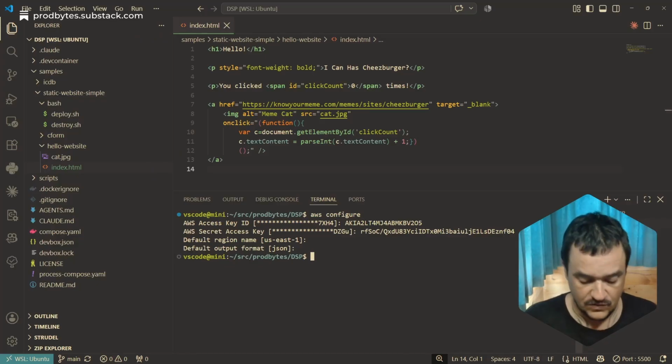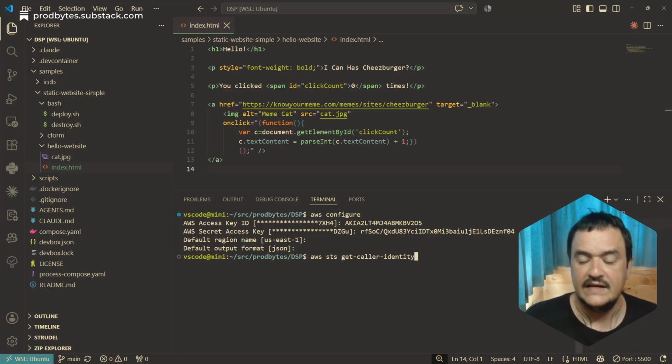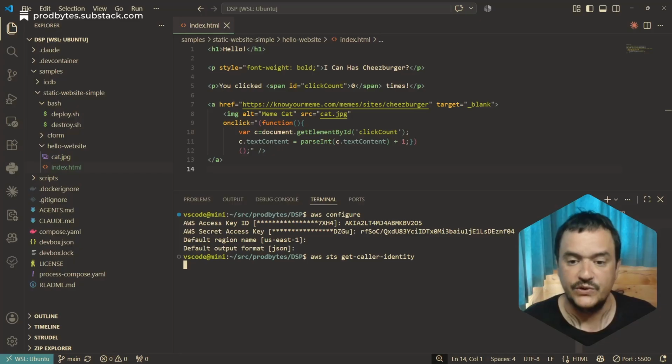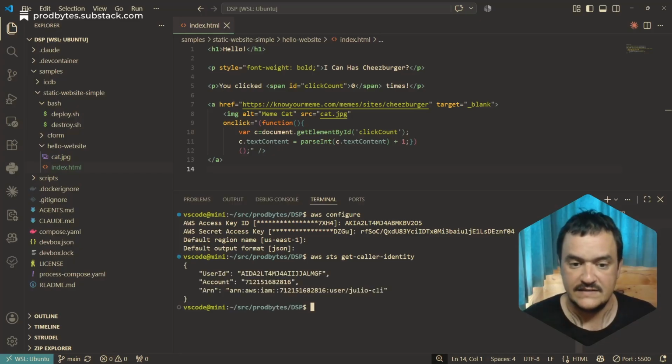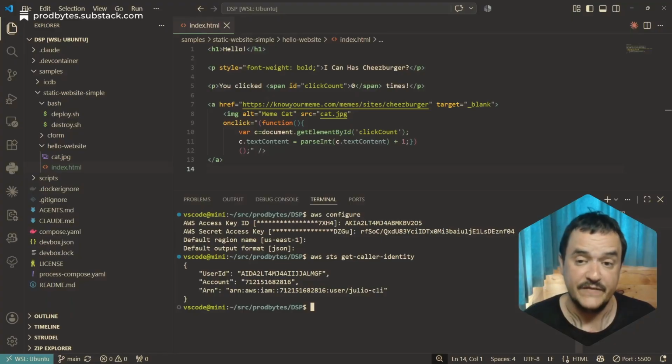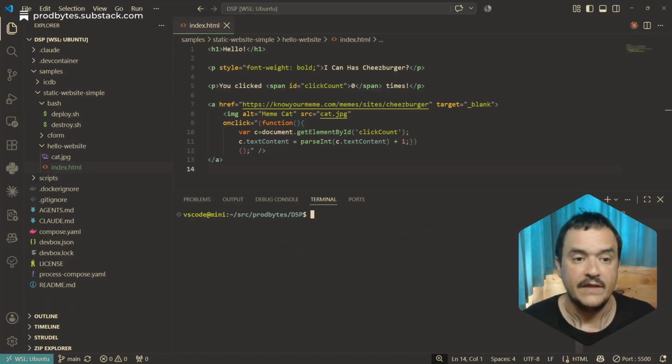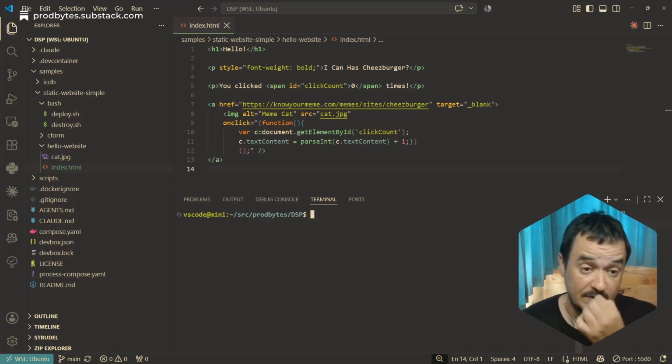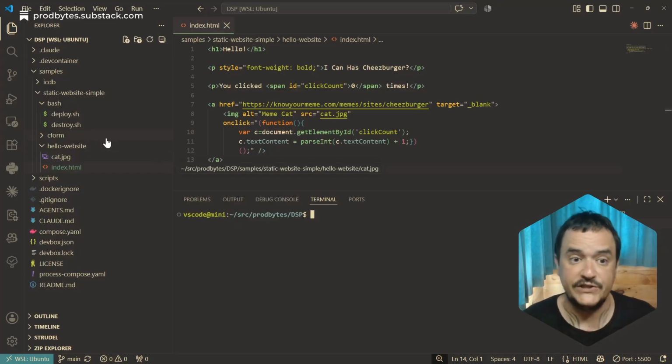Now we can do commands such as aws sts get-caller-identity. That's the command to show you who you are on the AWS CLI. So I'm authenticated correctly with the Julio CLI user that I just created. So that's how you set up the AWS CLI. And we can execute it like this, command by command, or group it in a shell script.